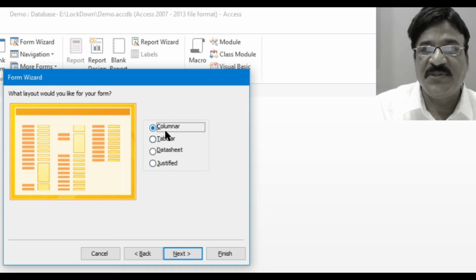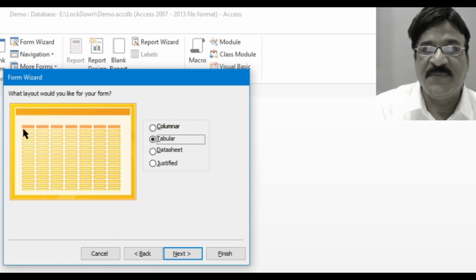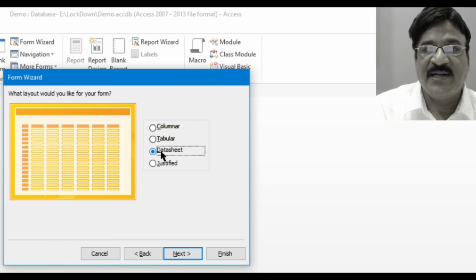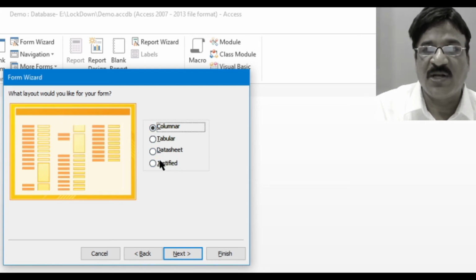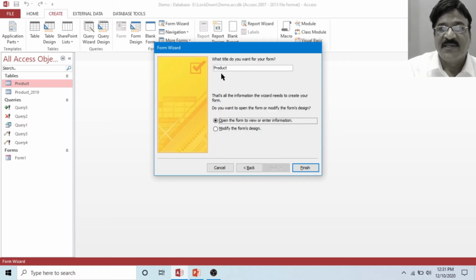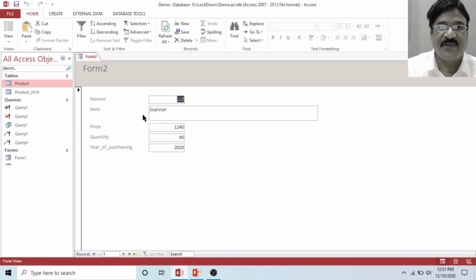So how it is going to display columnar format. This is what your tabular. See, this is the heading followed by all the record entry. And datasheet, it's a default one, and finally justified. So we will see one by one all of them. So click on next, specify the name of form, form 2, and finish. Okay, this is how it is going to be up here.